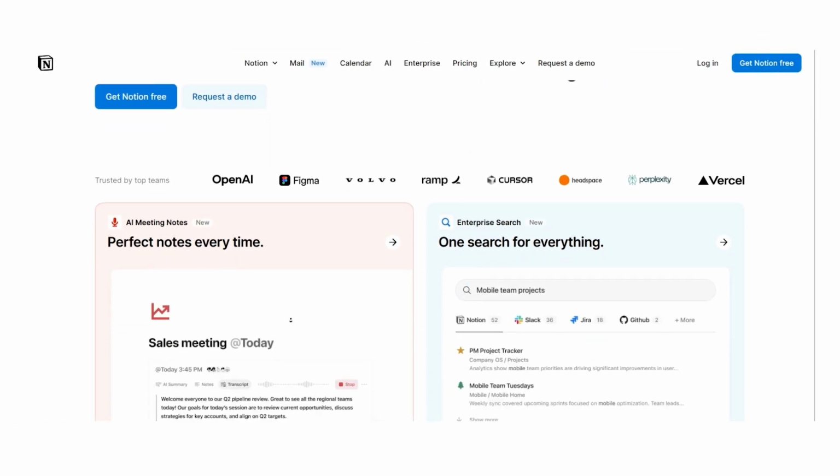Today we're going to dive into a side-by-side comparison of Basecamp and Notion, two unique platforms that help teams stay productive and organized. I'll break down their features, ease of use, pricing, and what kind of teams each one is best for. By the end of this video, you'll know exactly which one fits your workflow better. So first off, let's take a quick look at both platforms.